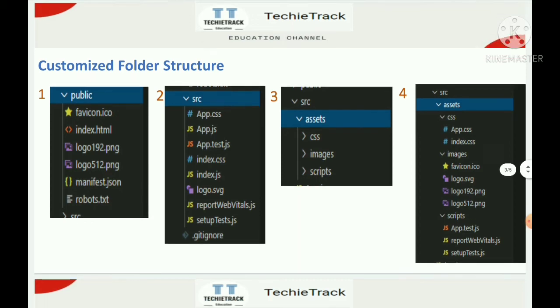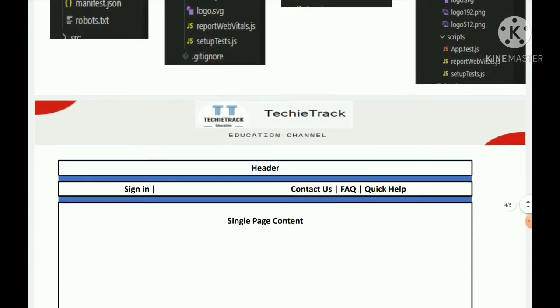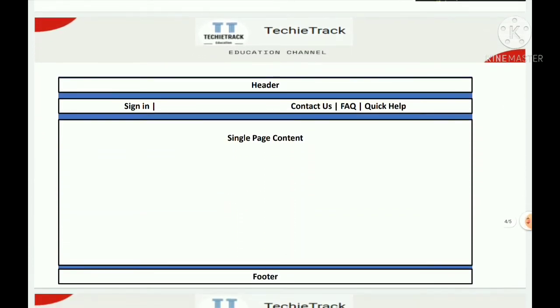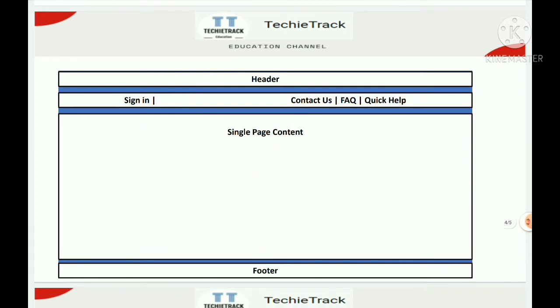Okay, so next is the architectured folder structure. How will we create that? For example, I'm going to create a simple application. In that application, I have the file name, I have the header and footer, and one bar will be there.